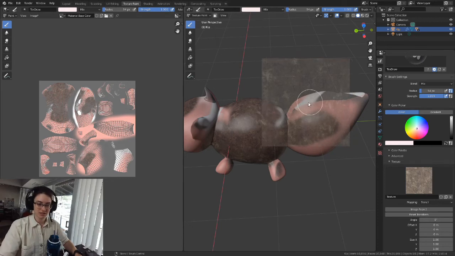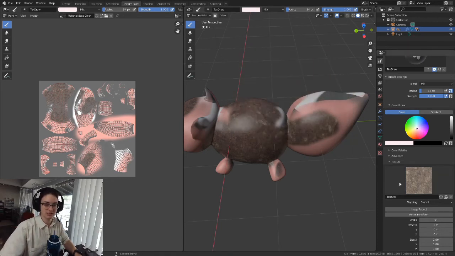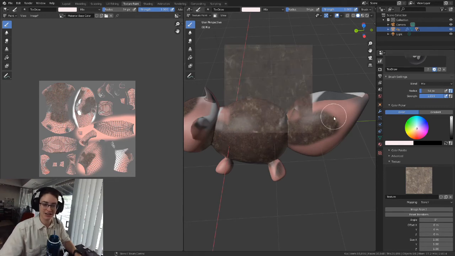Once you're done working with this, you might notice now if I want to go back with my normal paint, this is always here now.